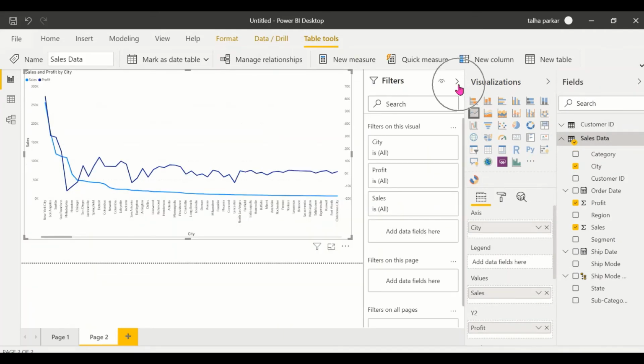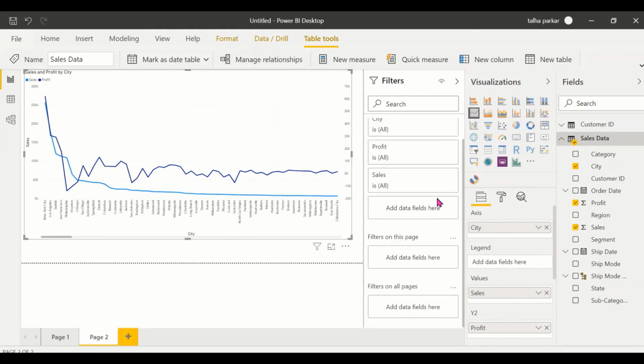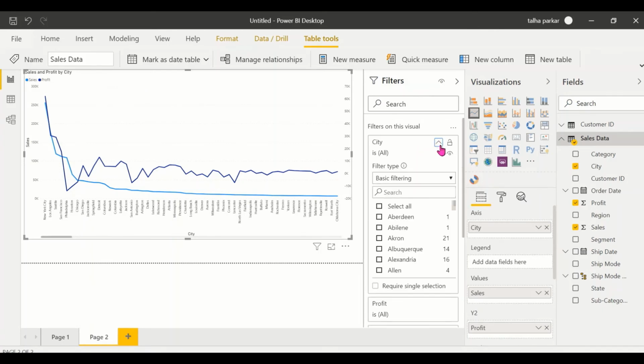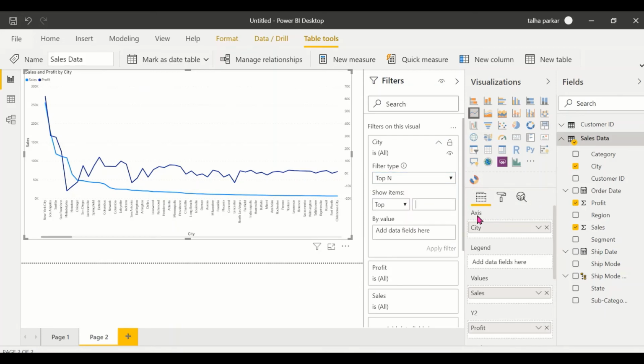You come to the filters option right here. Then you select which one of these do you want to filter. Do you want to filter the city, the profit, or the sales? So I say I want to filter my cities. Then you click on the down arrow, and then you come to filter type, and from basic filtering, select top N. And now let's say I want to see my top 5 cities.